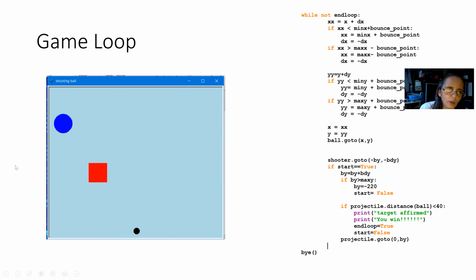This is again just showing a picture of the game in action. Here is our shooter going across, which means the projectile is going to shoot, and we're going to see if it will hit the blue ball.